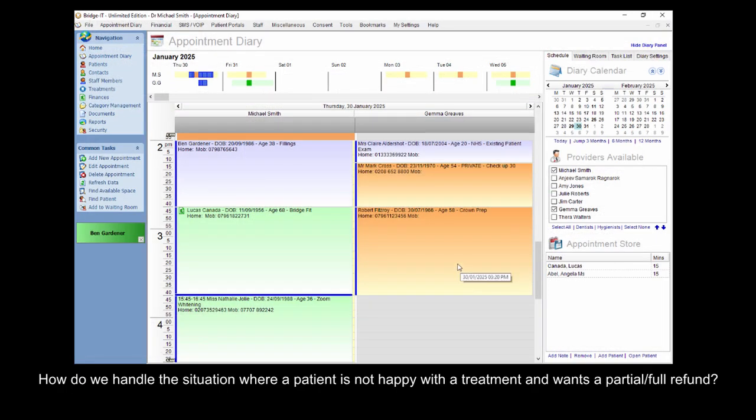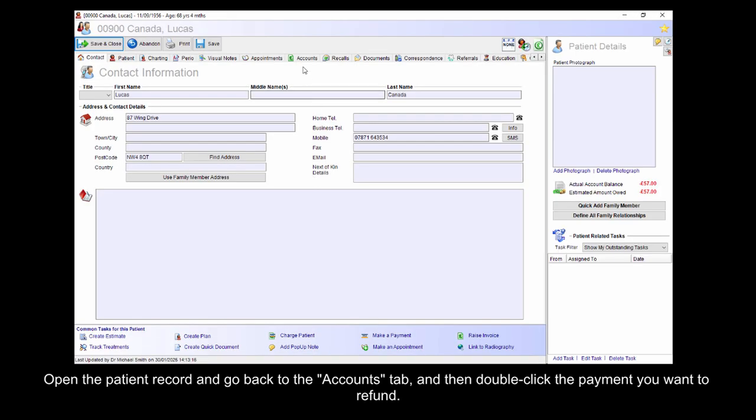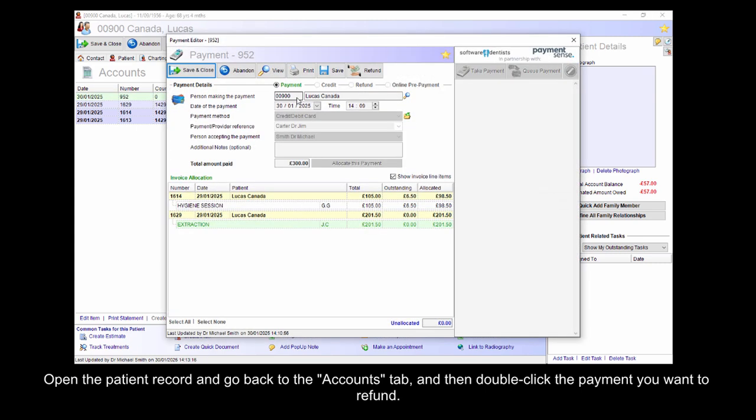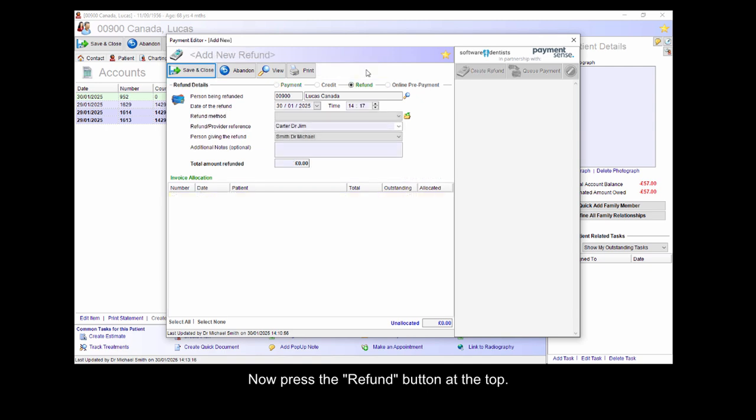So what do we do if a patient is not happy with a treatment and they want a partial or a full refund of a payment that they've made? So again, let's just demonstrate that. If we open up Lucas Canada's record, for example, if I go to the Accounts tab, if I want to refund any of this payment that has been made, I just double click on the payment, and there will be this refund button at the top of the screen. So anytime you want to refund a payment, simply press on the refund button.